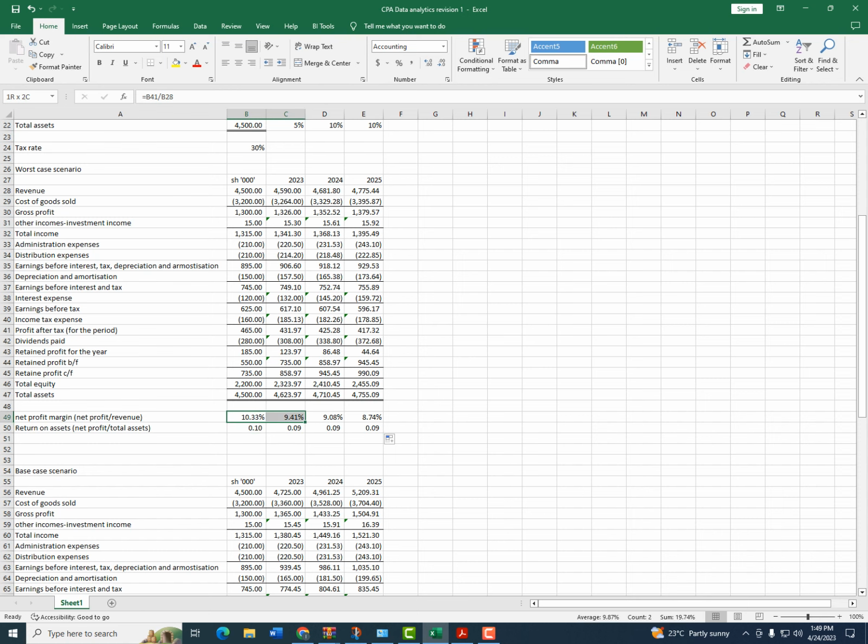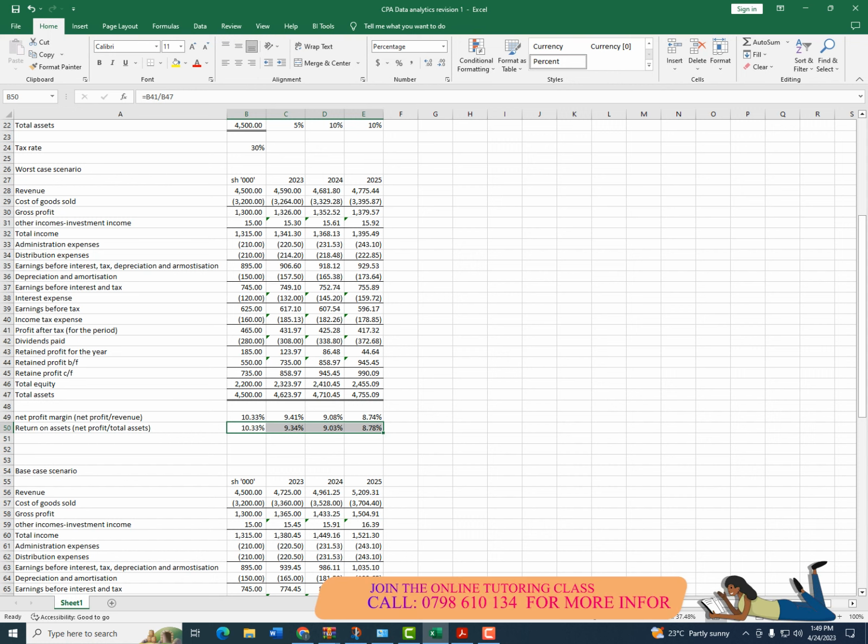We can format this the same using the same format. We highlight that, then we click Format Painter, and then we highlight it again, like we highlight the cell B50 to E50. Then we let go, and it's going to format it the same, which is percent style with 2 decimal places.